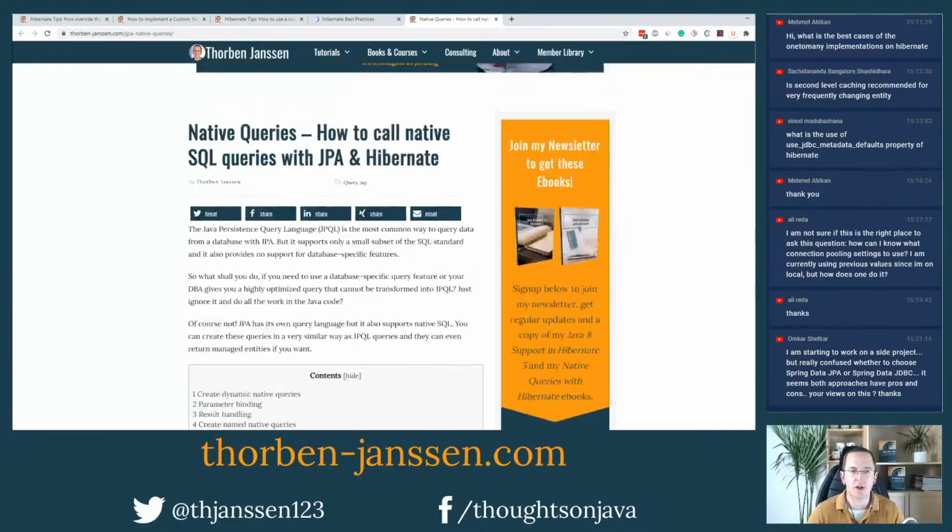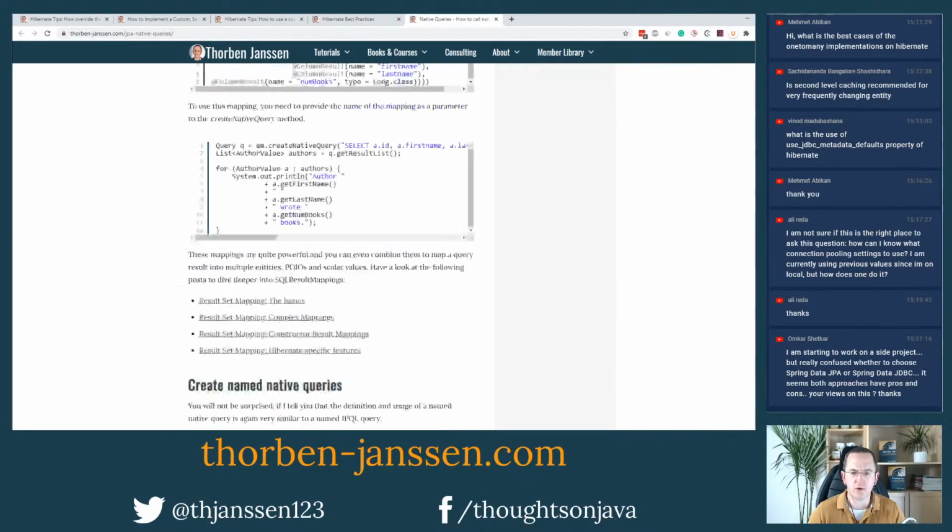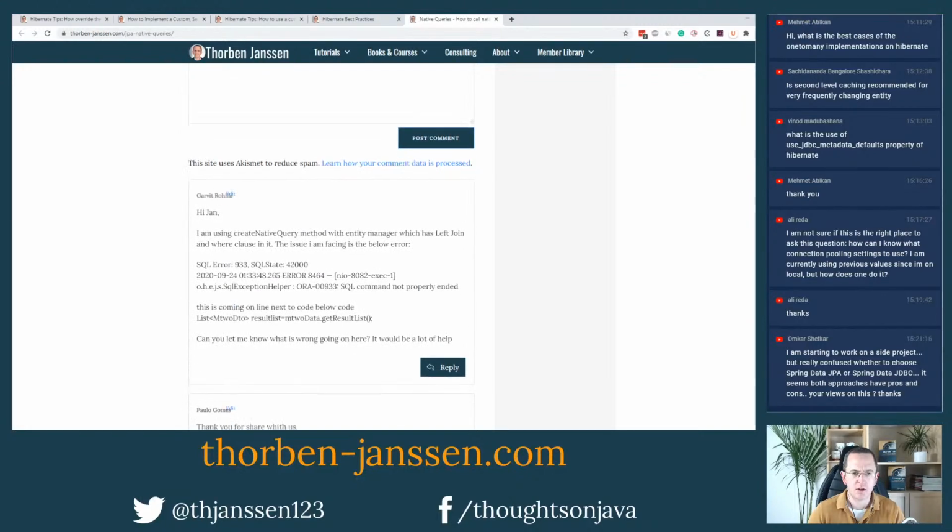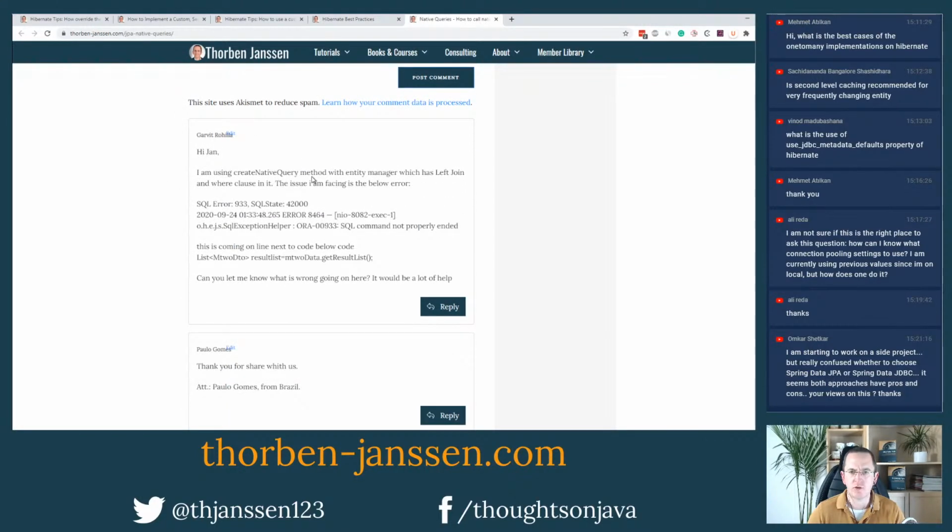Okay, and this one is an article about how to call native SQL queries with JPA and Hibernate. I'm using the create native query method with the entity manager, a left join, and a where clause in it. And I'm facing the below error.